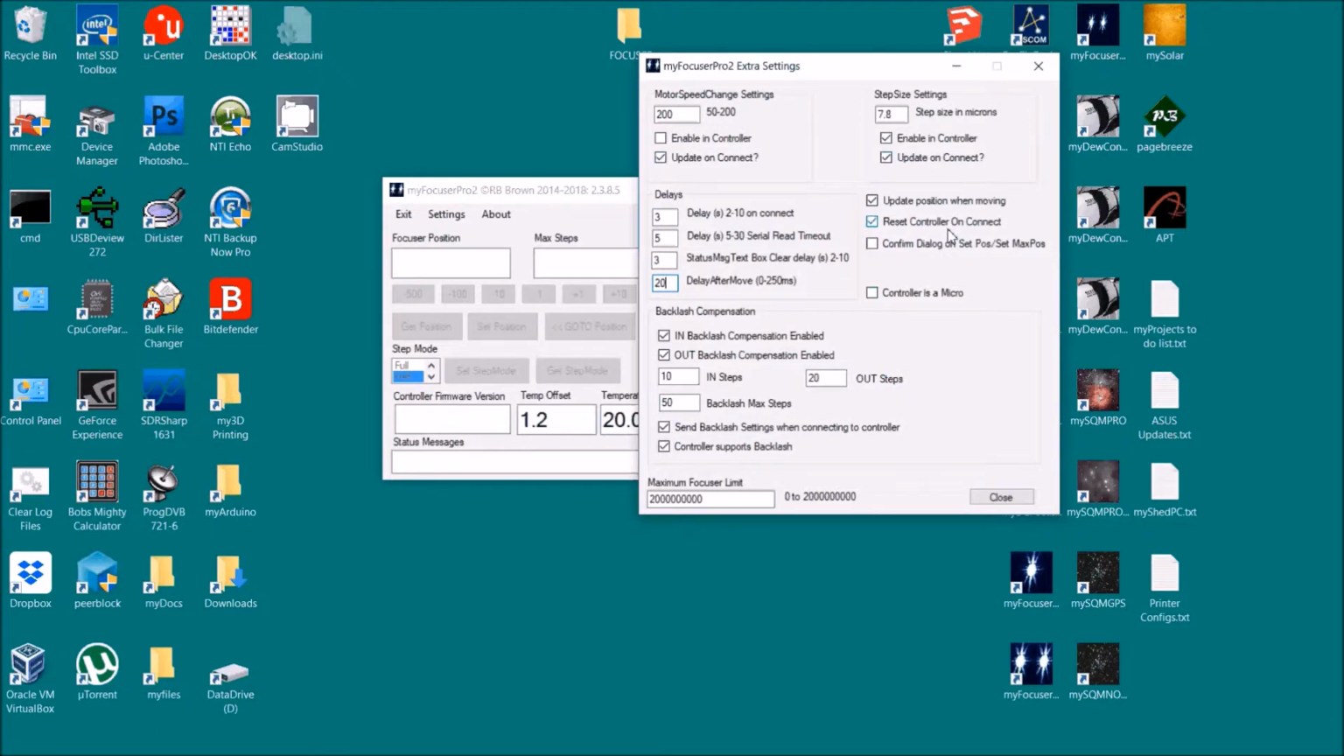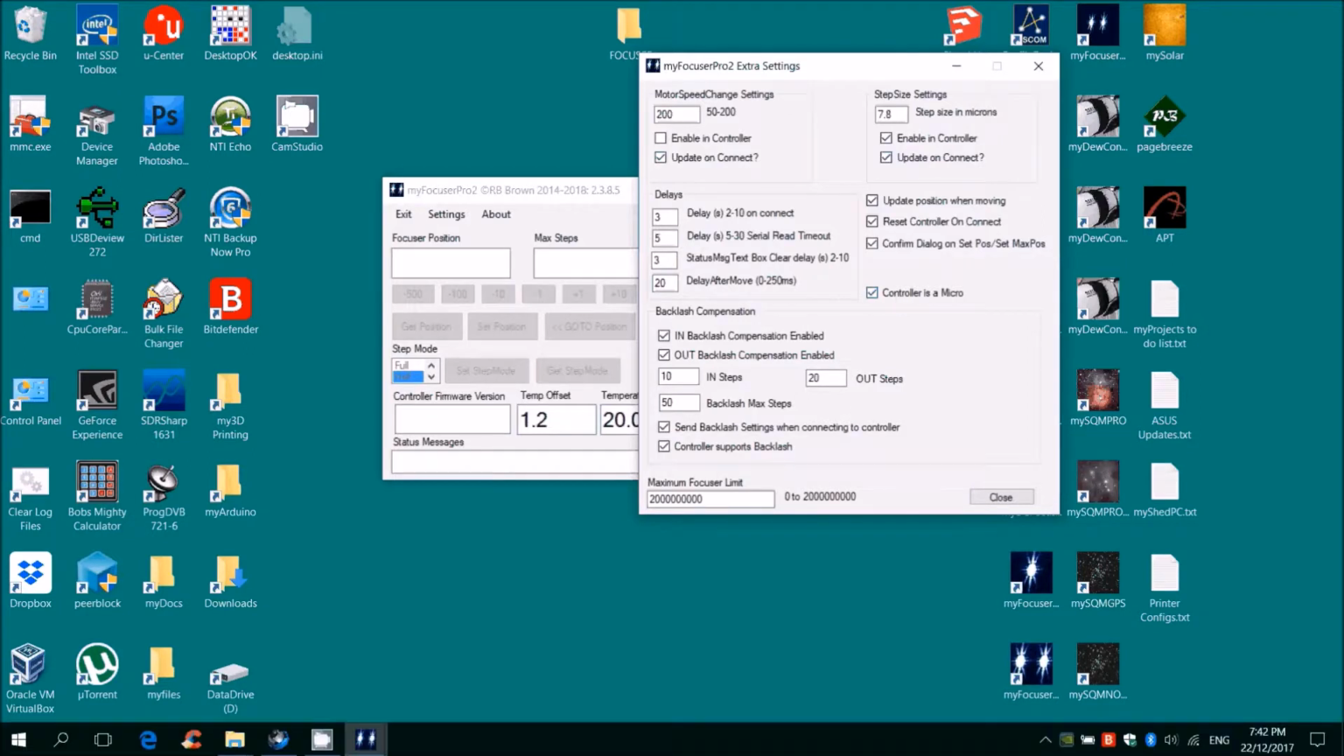Reset controller on connect is self-explanatory. Confirm dialogue on set, set max position. I like to have that on because you shouldn't be changing max steps. That would be deemed to be a no-no. Same with step size and same with step mode. Controller is a micro means if you enable this, instead of using an Arduino Nano, you can use a micro.